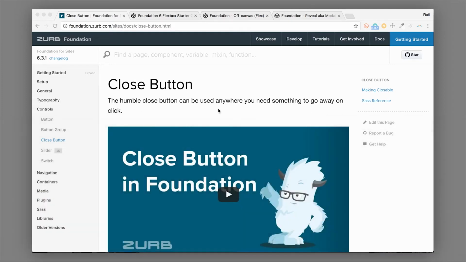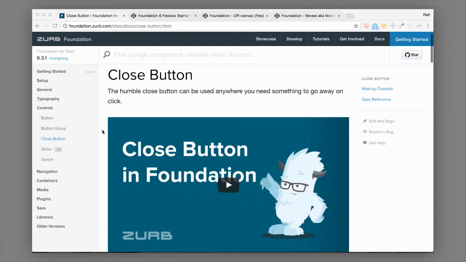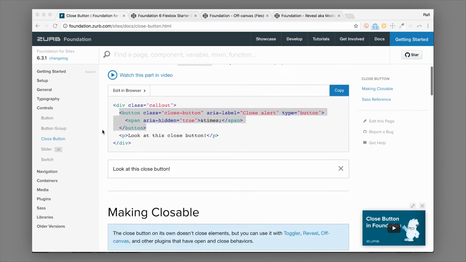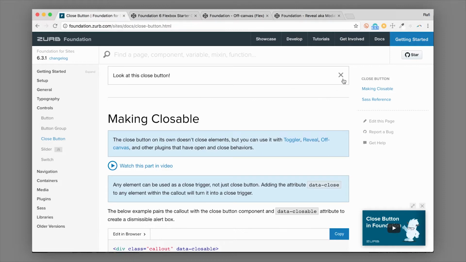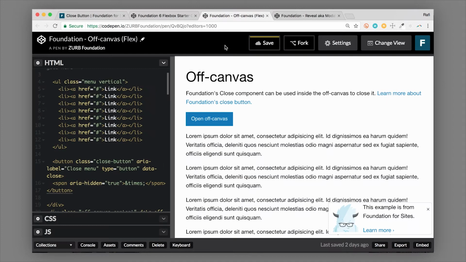So this is a really important component, and by itself it is a simple component that you can use to show that something is closable. So it's this X with a little bit of a hover effect, and this is used in various Foundation components. So this is why it's important to cover it. It's actually used in a few Foundation components to actually close the components using our toggler component. So let me show you some examples of that.